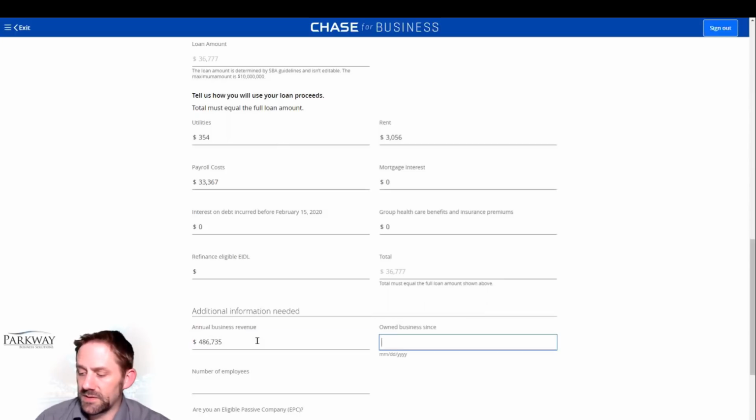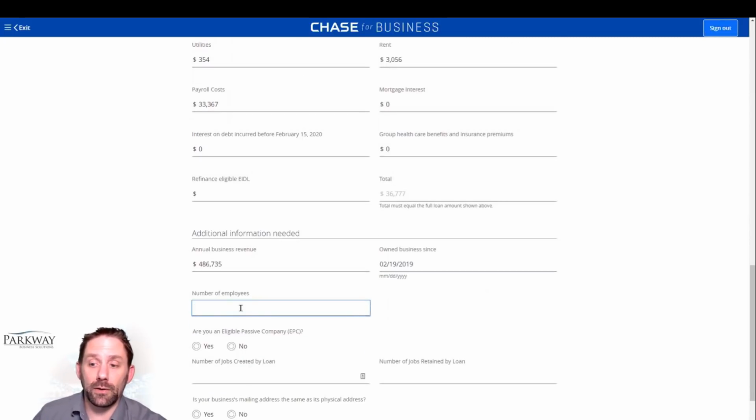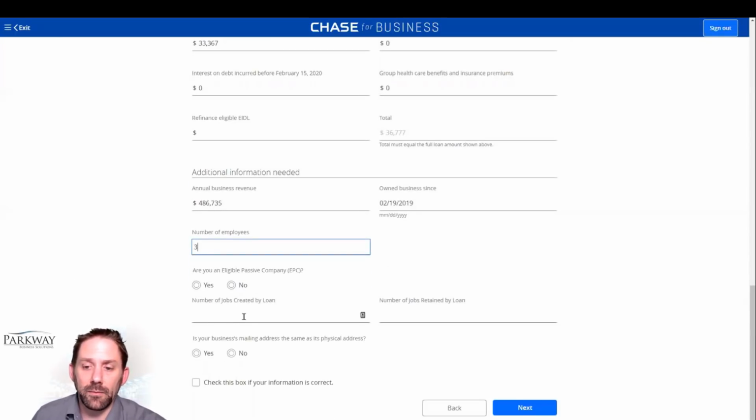And when did you own the business since? Now, this is an interesting one. We incorporated this business last year. They've been around for a couple years, but it was a sole proprietor prior to this. Number of employees, 3. And are you an eligible passive company?